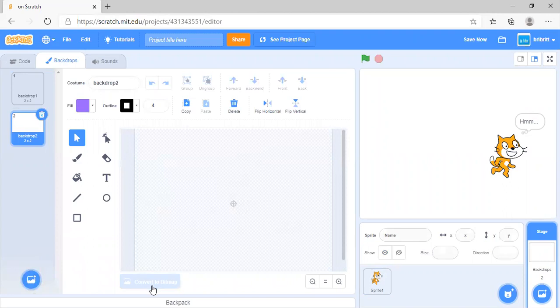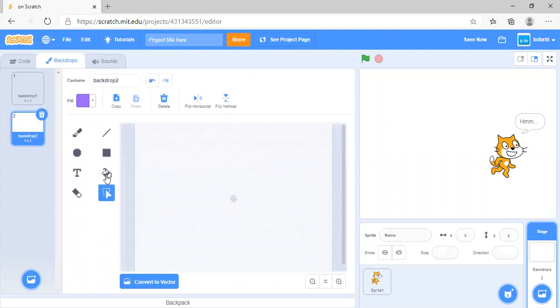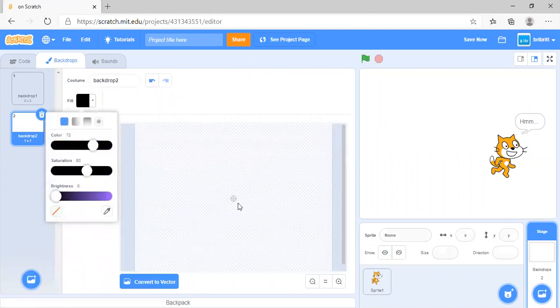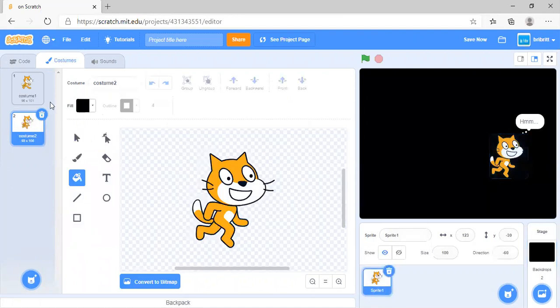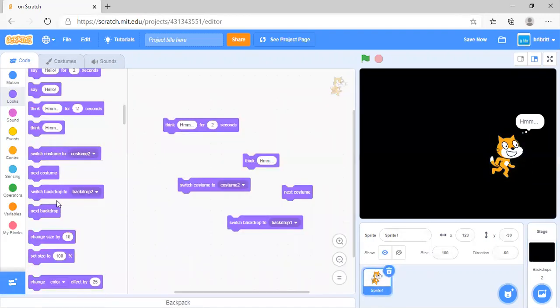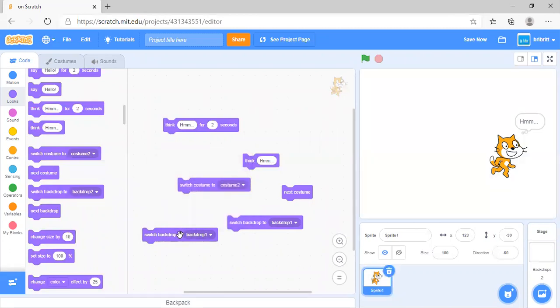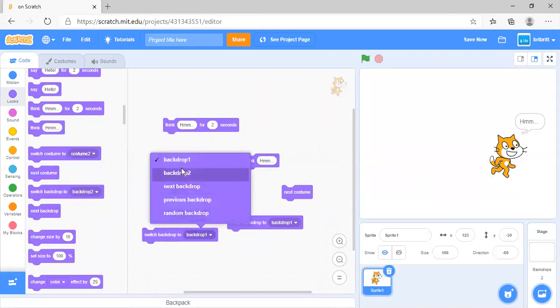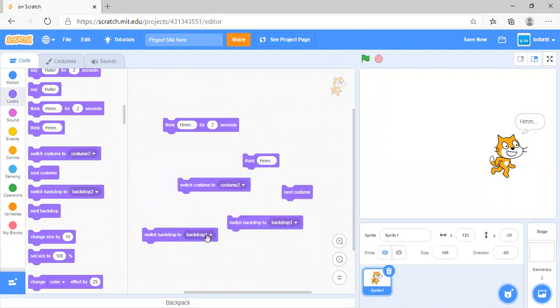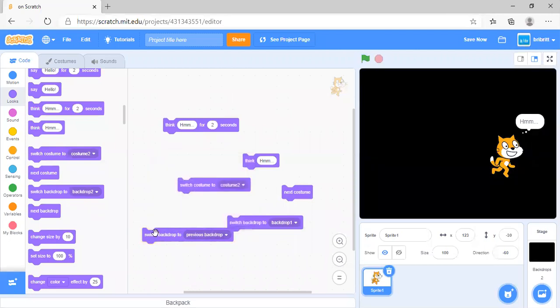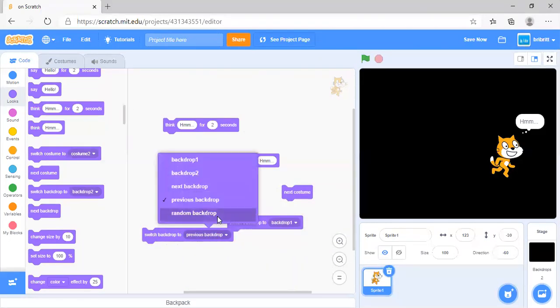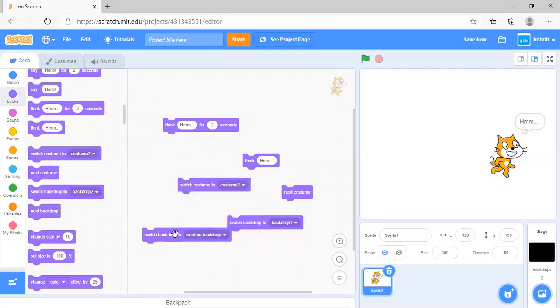So let's just go and paint this backdrop black. Alright. Here we can switch the backdrop to the black backdrop or the first backdrop. Of course, there's the next backdrop, the previous backdrop, and a random backdrop.